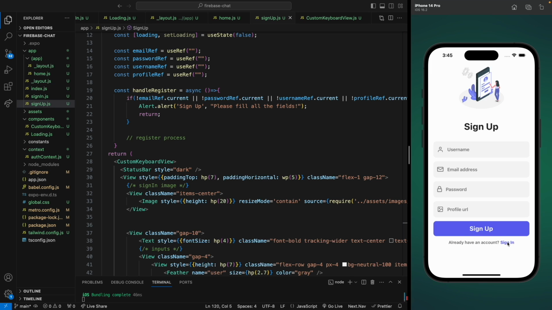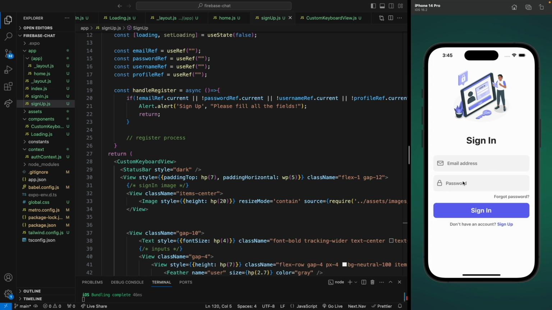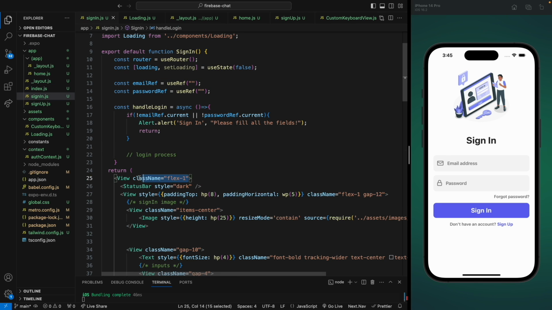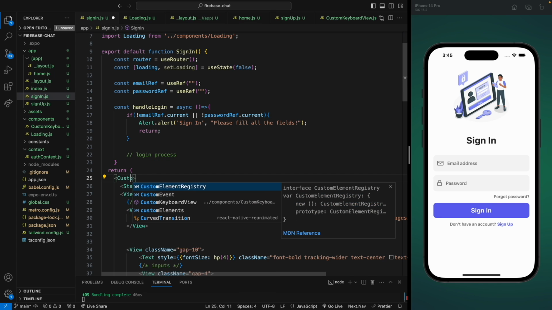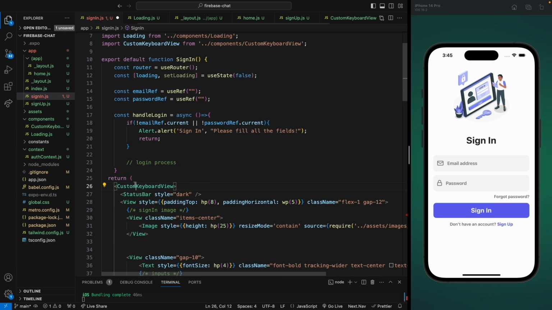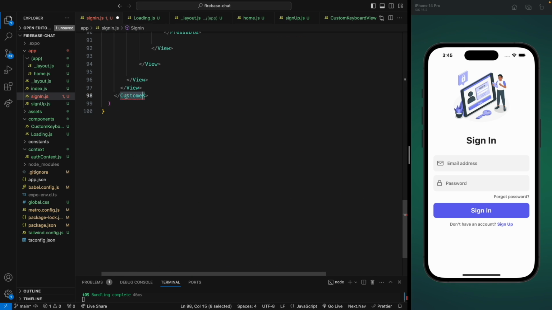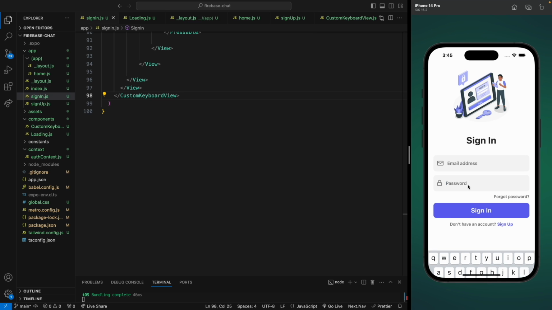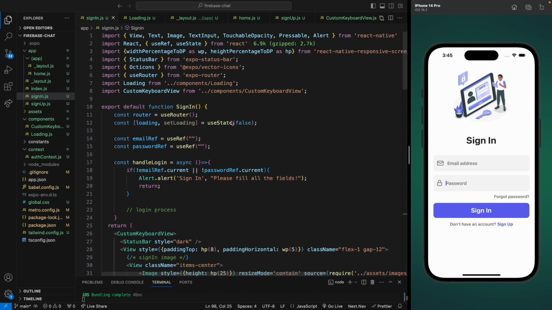There might be other solutions to this problem, but I found this easy and it works great on iOS and Android devices as well. So now we need to implement this on our sign in screen as well. So let's go to sign in component, and instead of this view, we're gonna import custom keyboard view, and let's copy this for our closing tag. Let's save this. Okay, so we don't have the keyboard issue on this screen because we only have two fields, but if we were on a smaller screen, then maybe we would have faced this issue. So that's why I added the custom keyboard view.